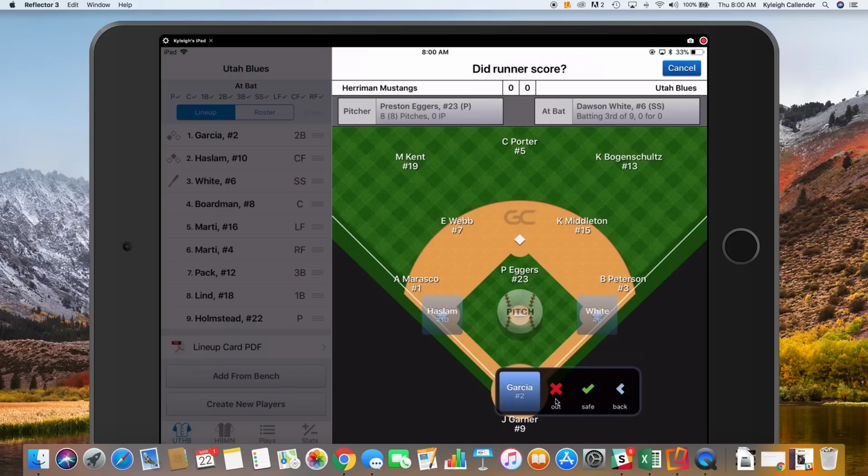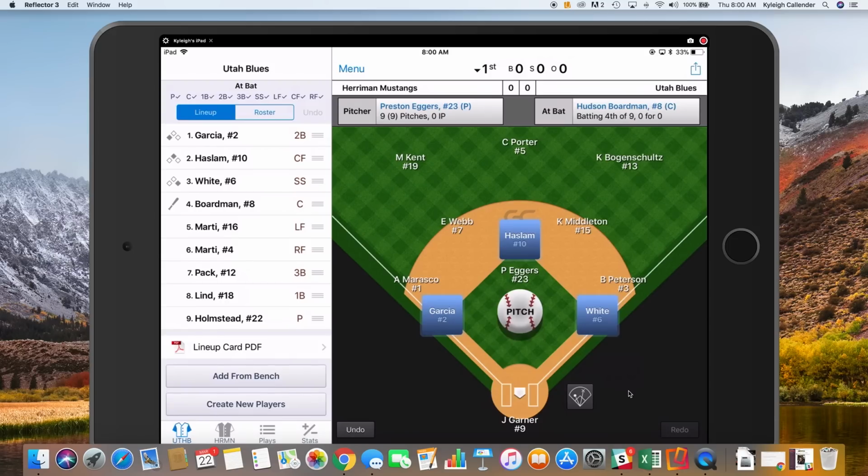So we have an option here. I can say Garcia was out. So if I selected out, obviously he was thrown out at home. I can say safe, so he scored on that pass ball, or I can just say back. So I'm going to say back. We'll say the ball was just bobbled a little bit. All right, a couple more plays.